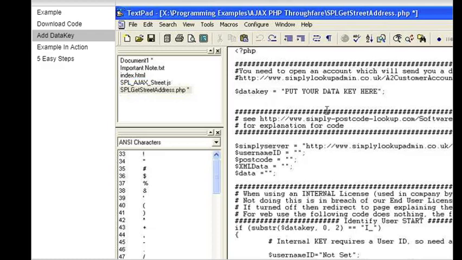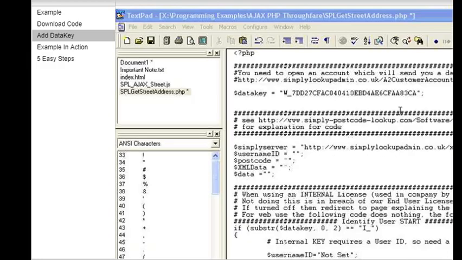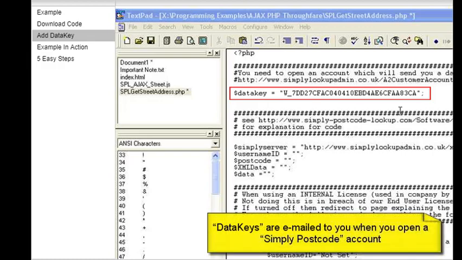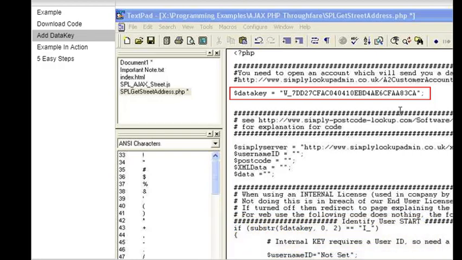Now the first thing we need to do is add our data key into this PHP file. Now this data key is used to identify your account so we can control the usage of the license. This key would have been sent to you when you first created the account with us, and of course you have a 30-day free trial for 1 postcode area.